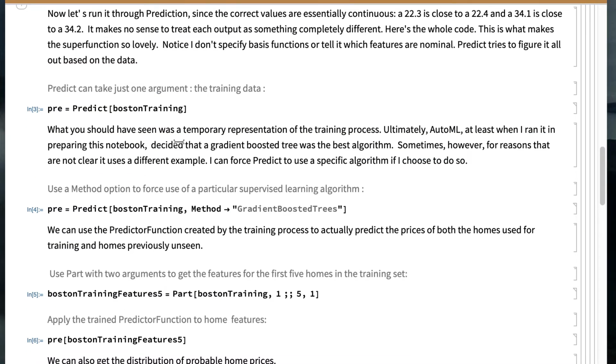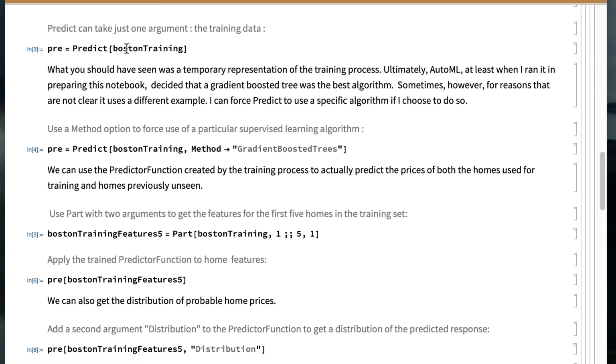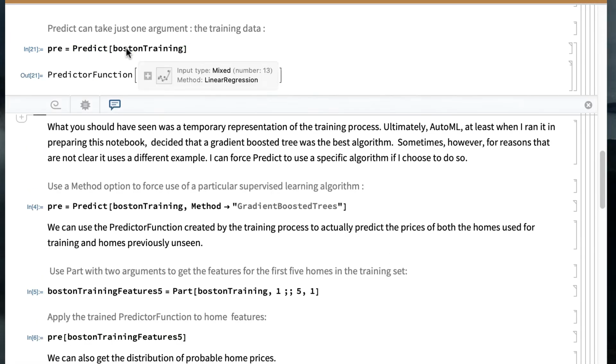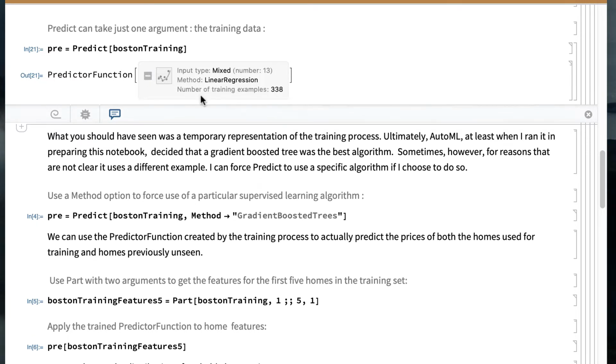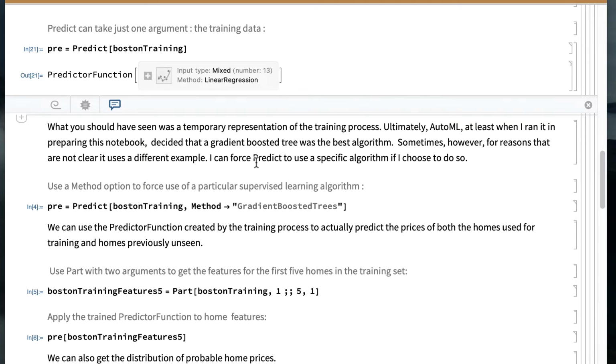Now, let's run it through Predict. This is the whole thing. This is it. Predict, and here's our data in the appropriate form. Watch carefully because it's going to be fast. All right, there we go. You could see it if you watched quickly, figuring out what method to use, and ultimately generating a predictor function, which I've assigned to pre. We can press this little plus button, get a little more information on the predictor function. It learns that it had 338 pieces of data to train on, and that ultimately it used boring old linear regression to do the job.